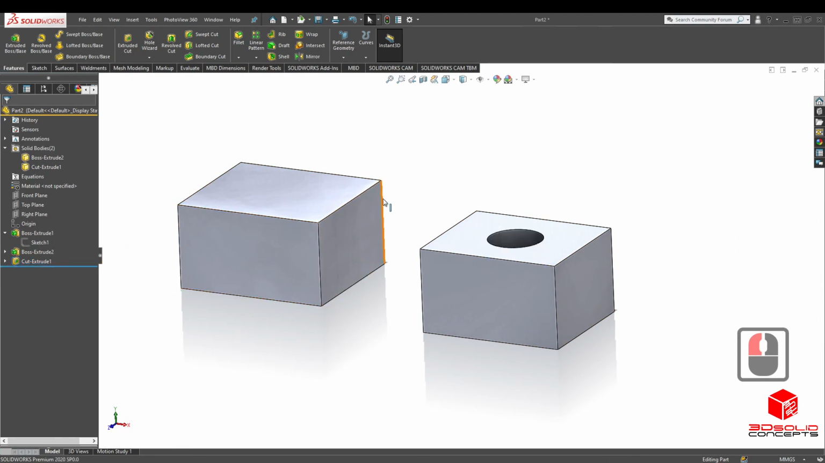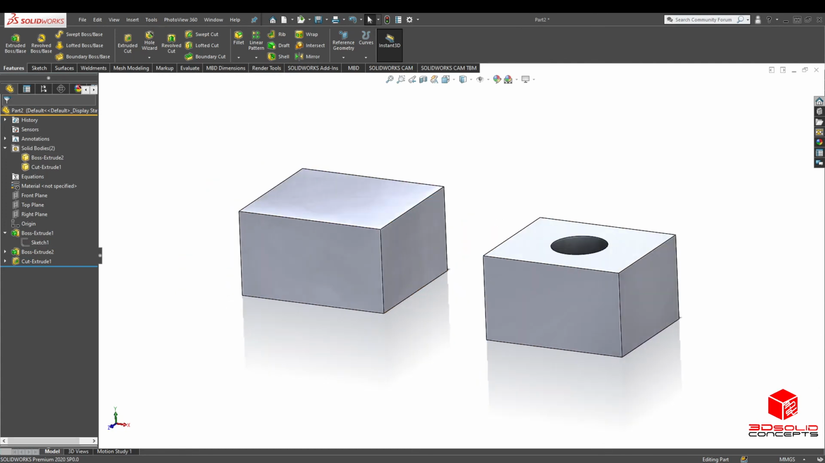So I think that's it for the navigation in the workspace. For the next video, we're going to start on the first part and learn how to 3D design off a drawing. So see you guys then.